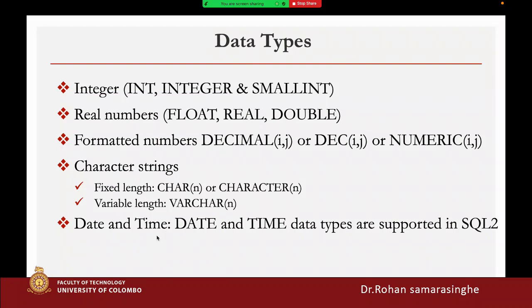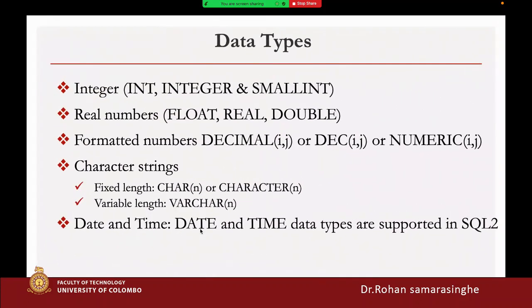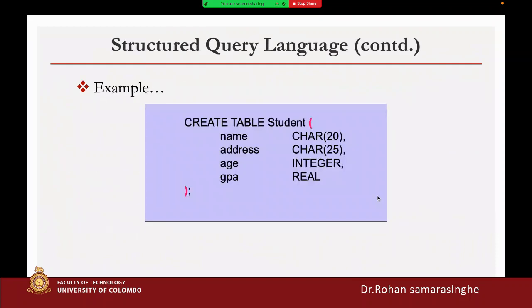And date and time. There is another special data type to enter the date and time, that is date and time. Date and time data types are supported in SQL too.